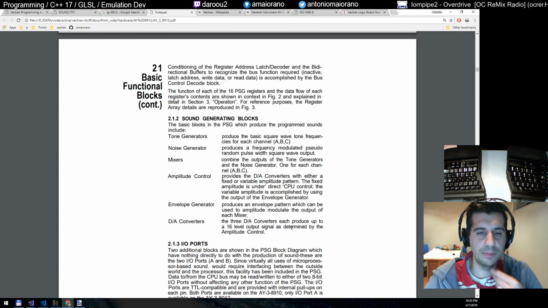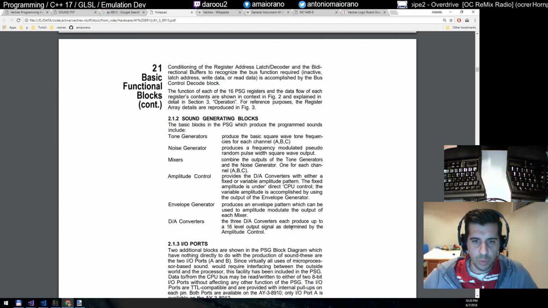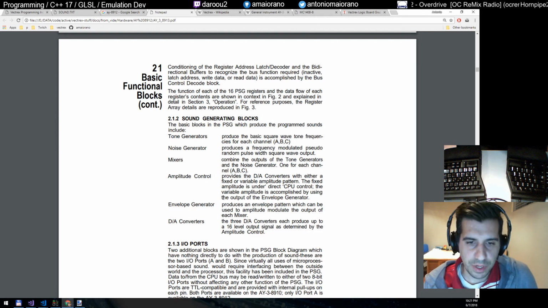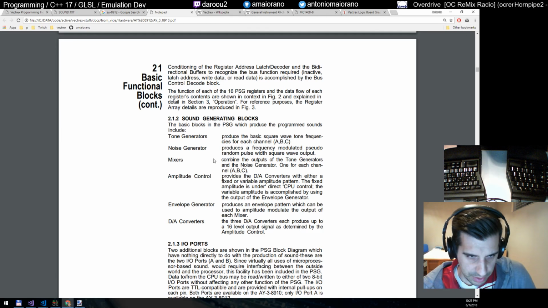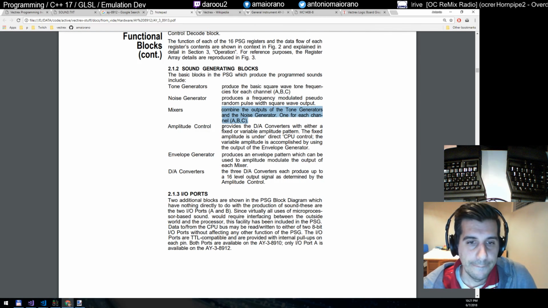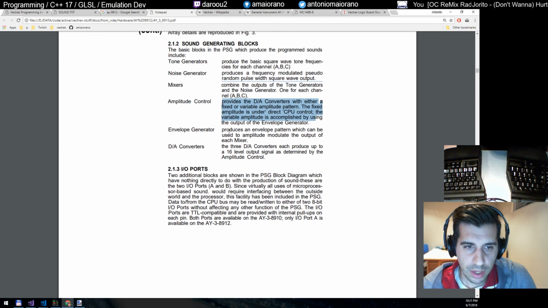The basic blocks in the PSG which produce the programmed sounds include tone generators, which produce the basic square wave tone frequencies for each channel; noise, which produces a frequency modulated pseudo-random pulse with square wave output; mixers, which combine the outputs of the tone generators and the noise generator, one for each channel; and amplitude control, which provides D/A converters with either a fixed or variable amplitude pattern. Fixed amplitude is under direct CPU control. Okay. The envelope can be used to amplitude modulate the output of each mixer.